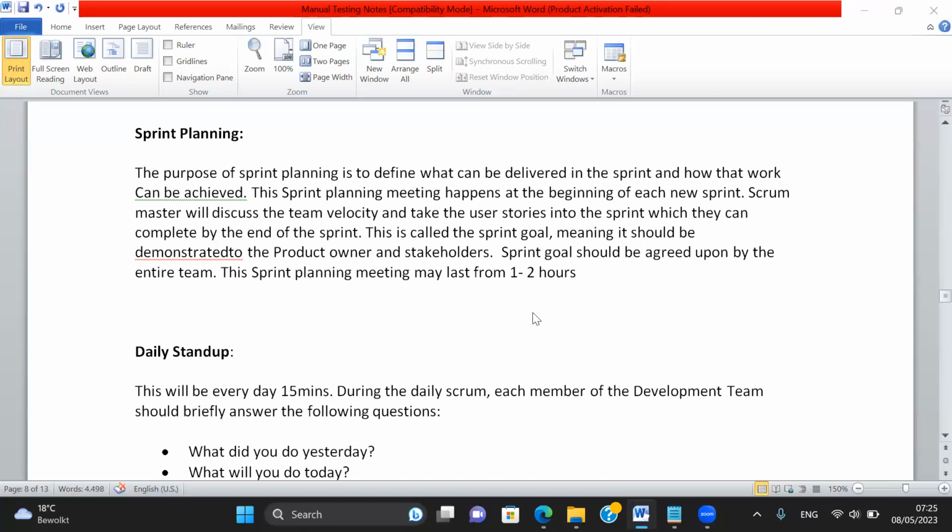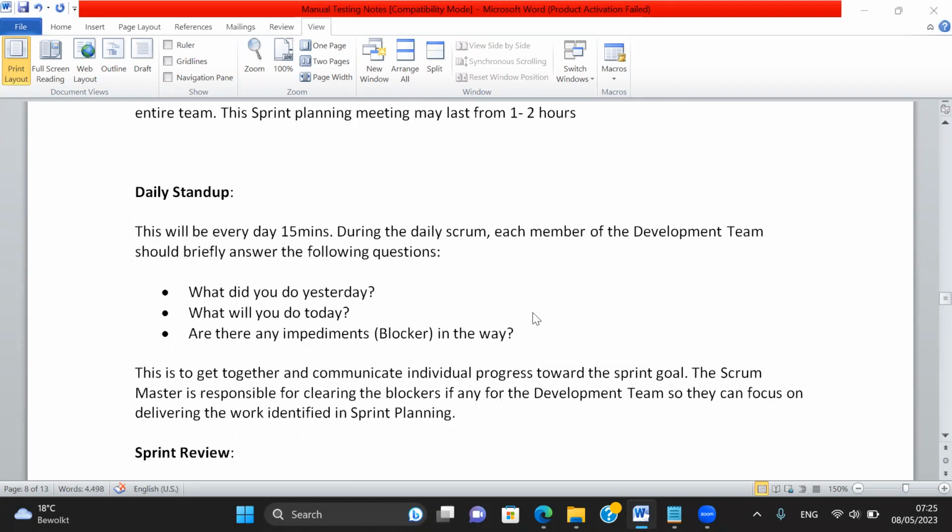The other person, the tester, will tell, okay, I'm writing test cases on user story 1, and I will continue today also on the same. So everyone will tell what they worked on yesterday and what they are going to work on today. Is that clear? Yes, sir. So daily stand-up will be for how much time? 15 minutes. Exactly. So this will be a 15-minute meeting every day. During this daily stand-up, each member of the development team will tell what you have done yesterday, what you are going to do today, or any impediments, meaning any blockers. Clear? Okay. So this is not only for the Scrum Master.